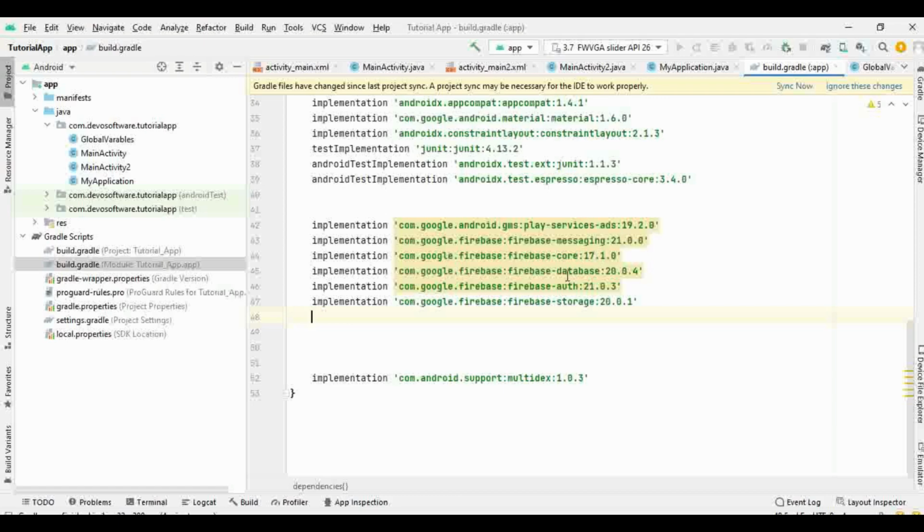Then this is the Firebase database, this is the version I'm using, 20.01. The Firebase core is 17.10. Then database is 20.04, not 1. If you make any mistake here, sometimes the app will not build. Any mistake in this number, it will not build. Google Firebase authentication, what I'm using is 21.03. Then Google Firebase storage, I'm using 20.01. These are the versions that I'm using.